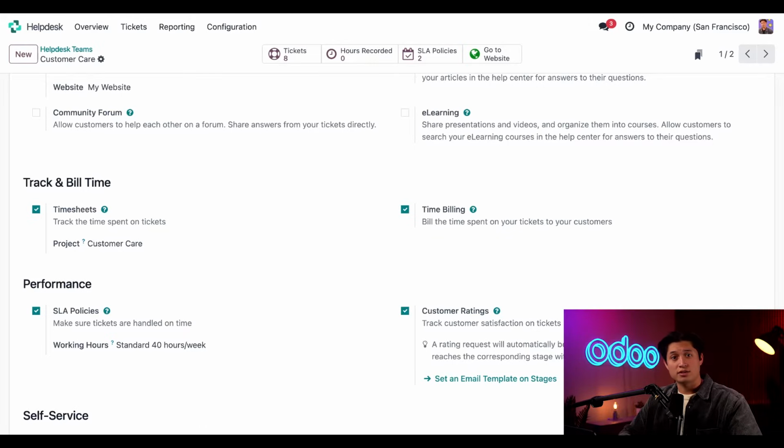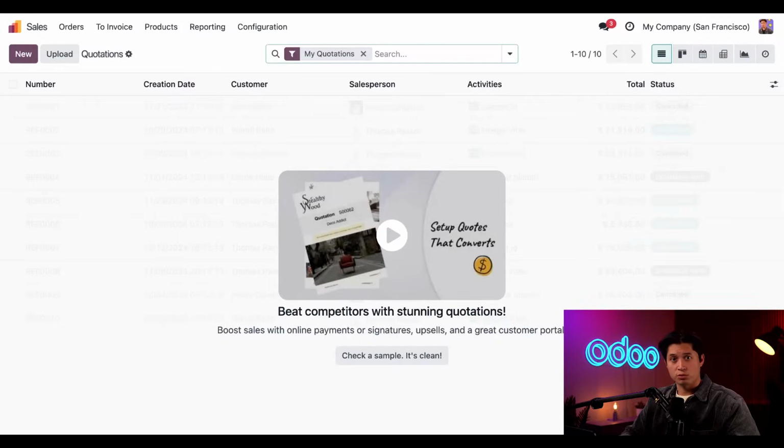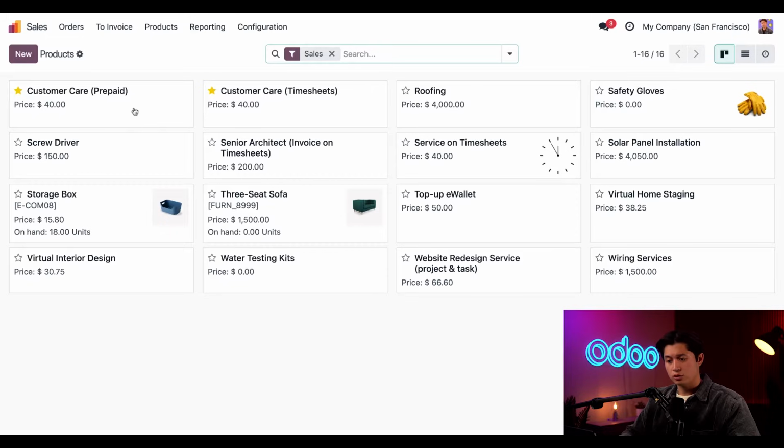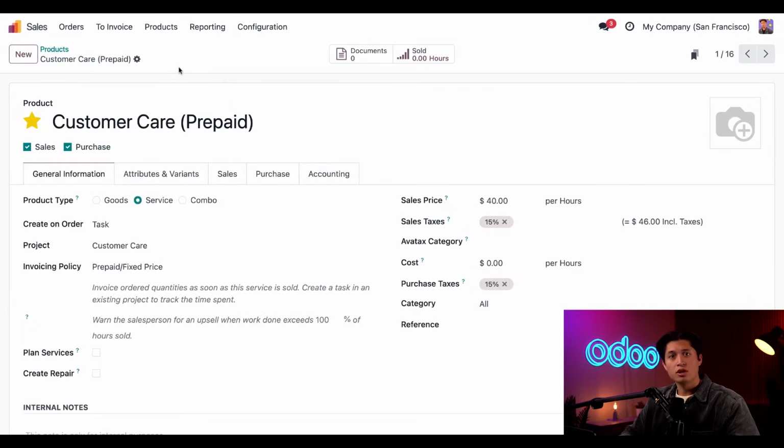Now that we have those settings in place, let's see how this works by following a ticket from creation to billing. First, we'll need a service product for this task. I've already created one, so let's take a look at that in closer detail. First, we'll select products and then products once again. And first, we're going to take a look at our customer care prepaid product. The product type is set for service. And for the create on order, we have task selected. This means whenever we sell this product, a new task is created in the customer care project.